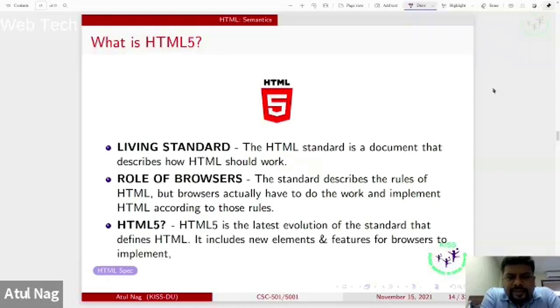Now there are various versions of HTML, and especially the current version that everyone uses is HTML5. This is the logo that they use for HTML5, and we will learn about it over here. The first thing I should mention is that it is a living standard.